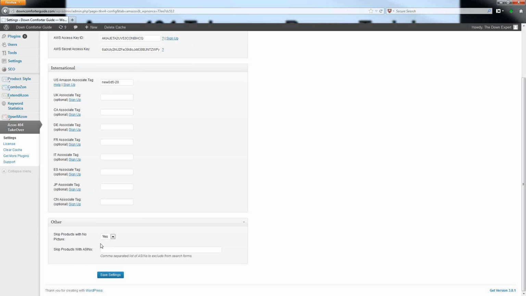Now we have a couple more settings down at the bottom. I would recommend keeping this first one set to yes. This is skipping products with no pictures. So when it shows results on these 404 pages, it's only going to pick out products that actually have a picture associated with them.